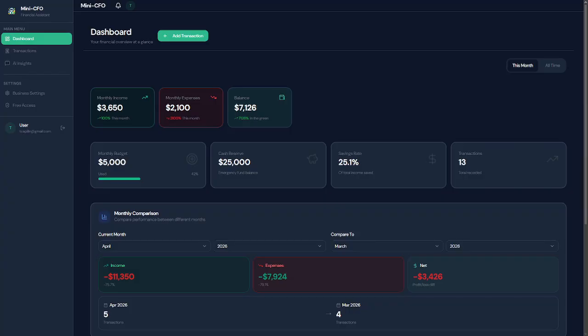You can track income, expenses, and get intelligent insights. Ask your finances anything and get answers powered by AI. I'm going to give you a quick example of an already pre-filled business and what your dashboard will start to look like as you start filling in transactions.